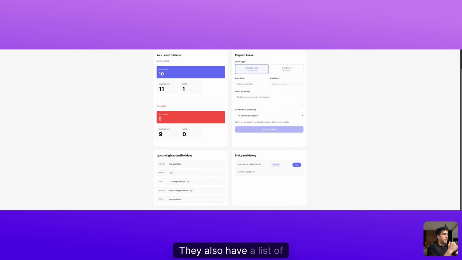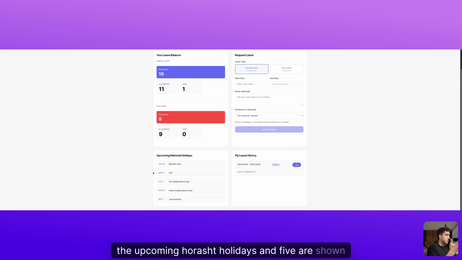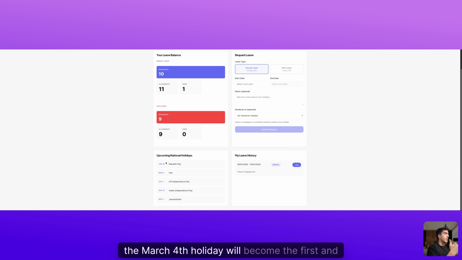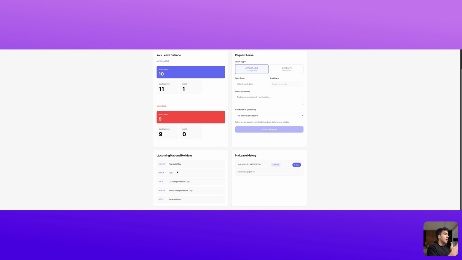They also have a list of the upcoming national holidays, and five are shown at one time. As soon as one happens, it's removed, and the second one becomes the first, and another one is added as the fifth spot. So, on the 26th, the March 4th holiday will become the first, and there will be another one added to this list. So, you always know the next five holidays that are coming.